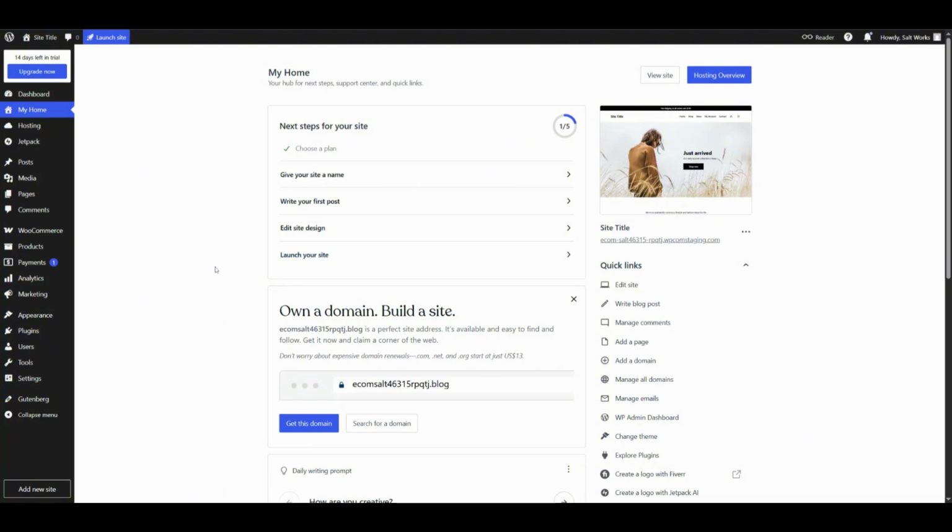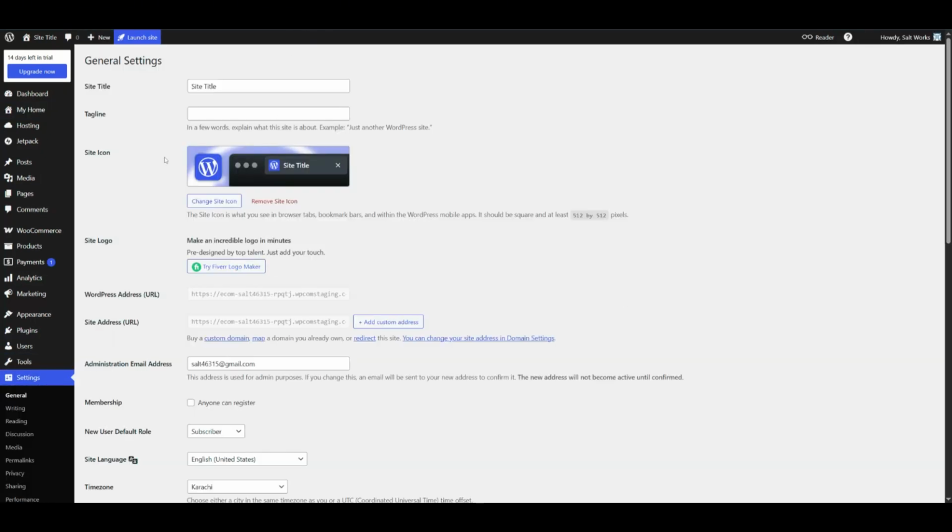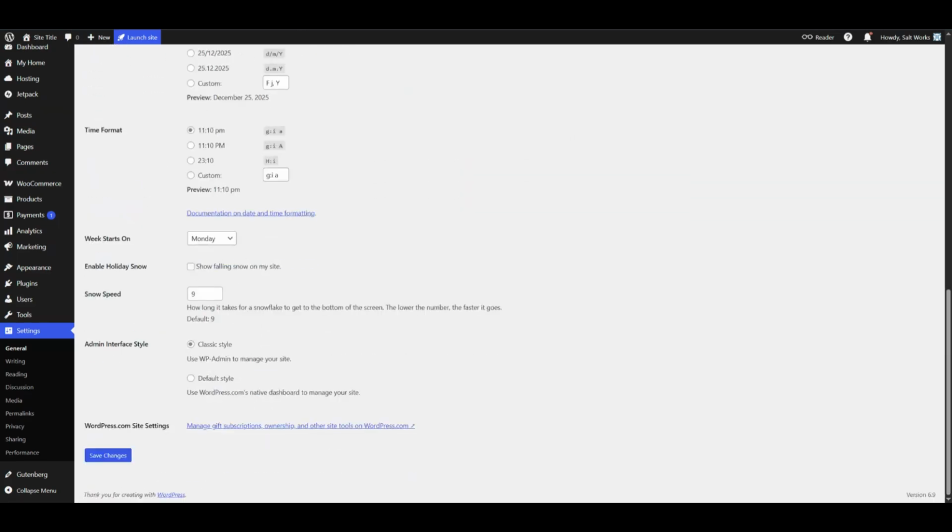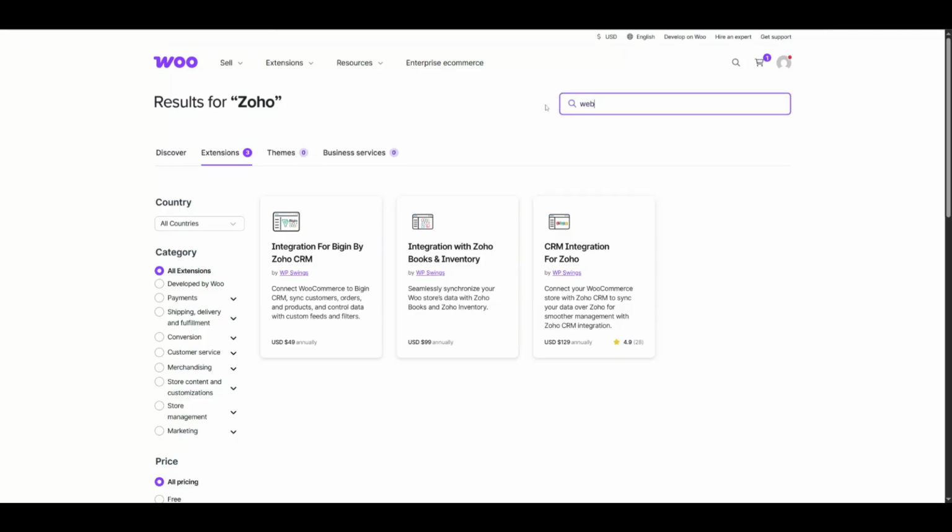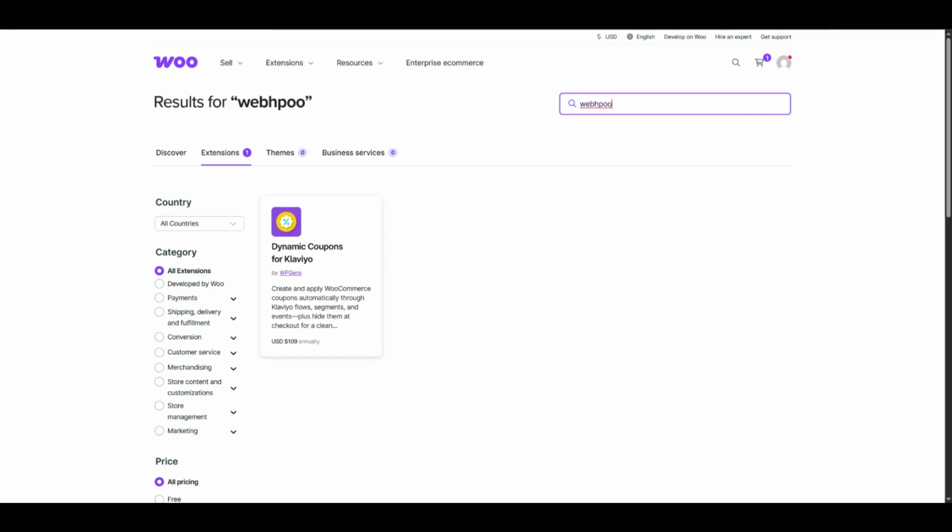To set one up, go to your WooCommerce settings and click the Advanced tab, then Webhooks. Click Add Webhook. Now, give your webhook a name like New Order Alert. Set the topic to order created. This triggers the webhook every time an order is placed.